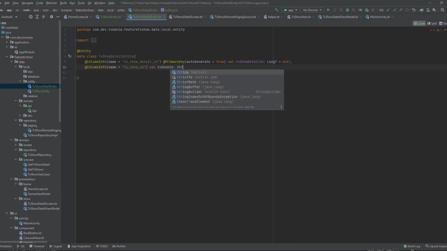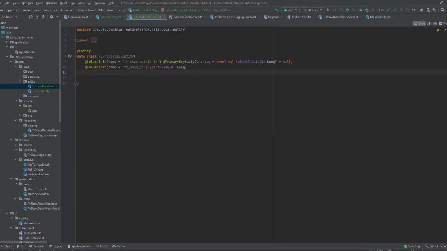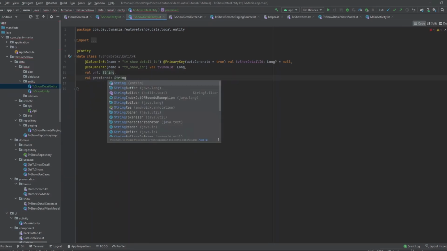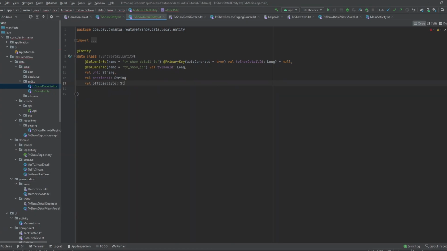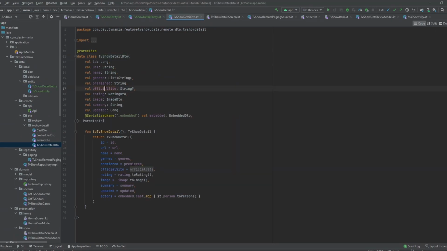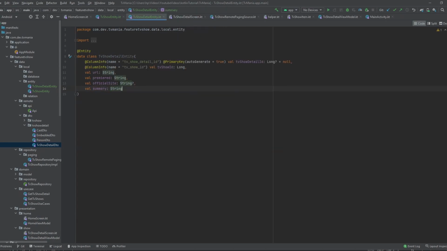So basically that's going to be our foreign key, and a URL of type string, premiered of type string as well, official site of type string, and it is nullable, and a summary of type string. I'm just creating this in accordance with the DTO that we have. It's pretty much the same fields as the TV show detail DTO. So that's pretty much it.